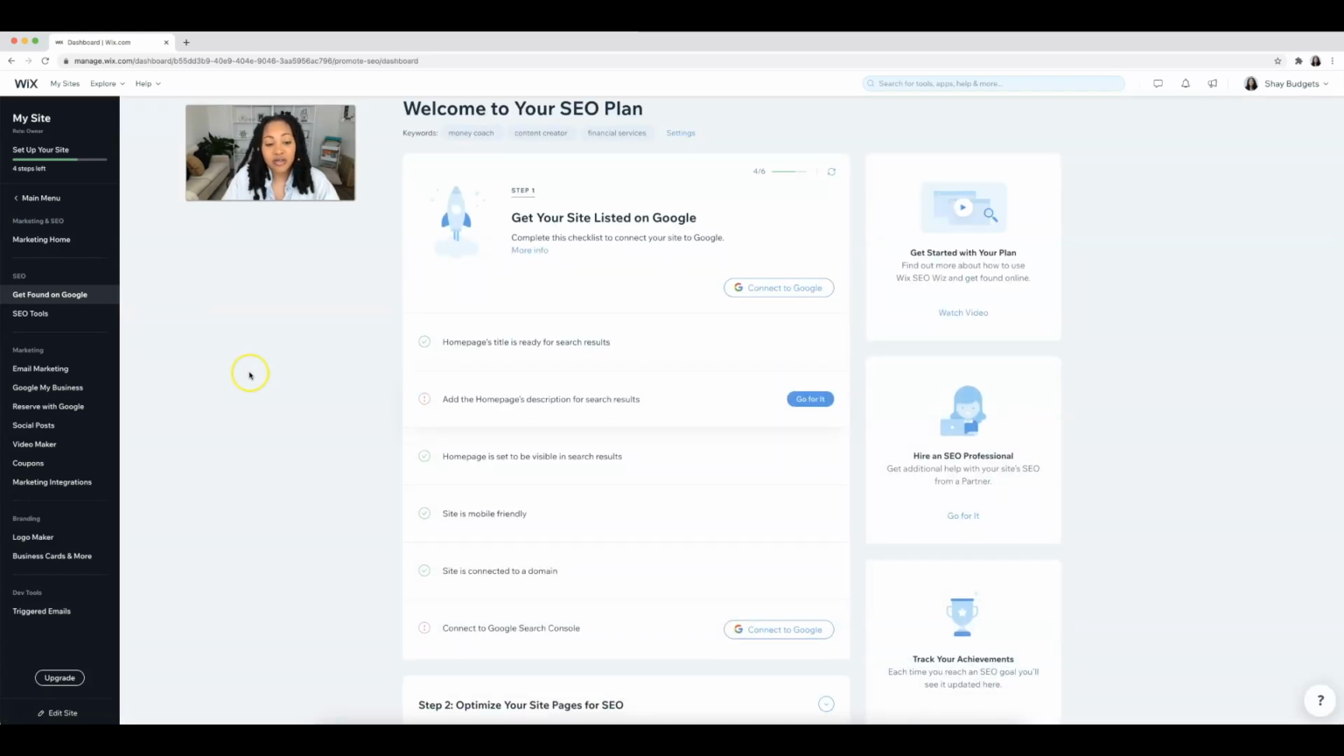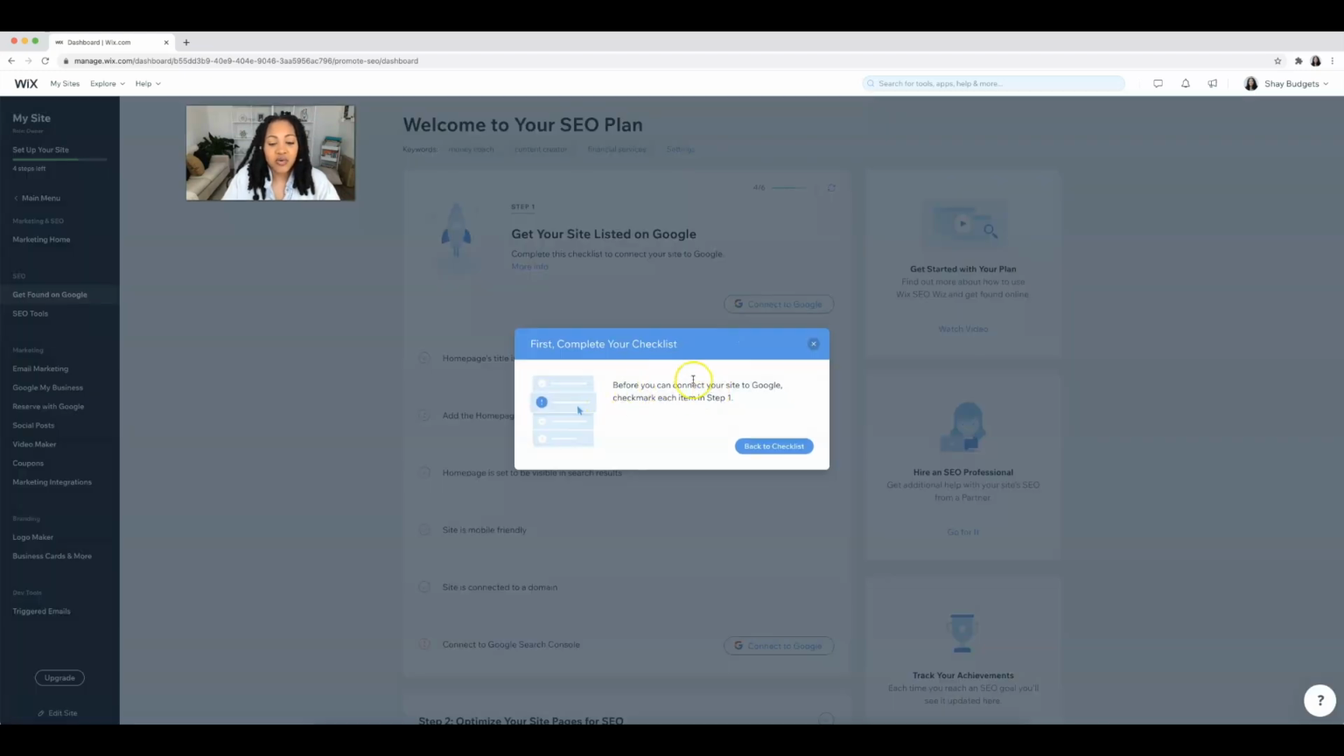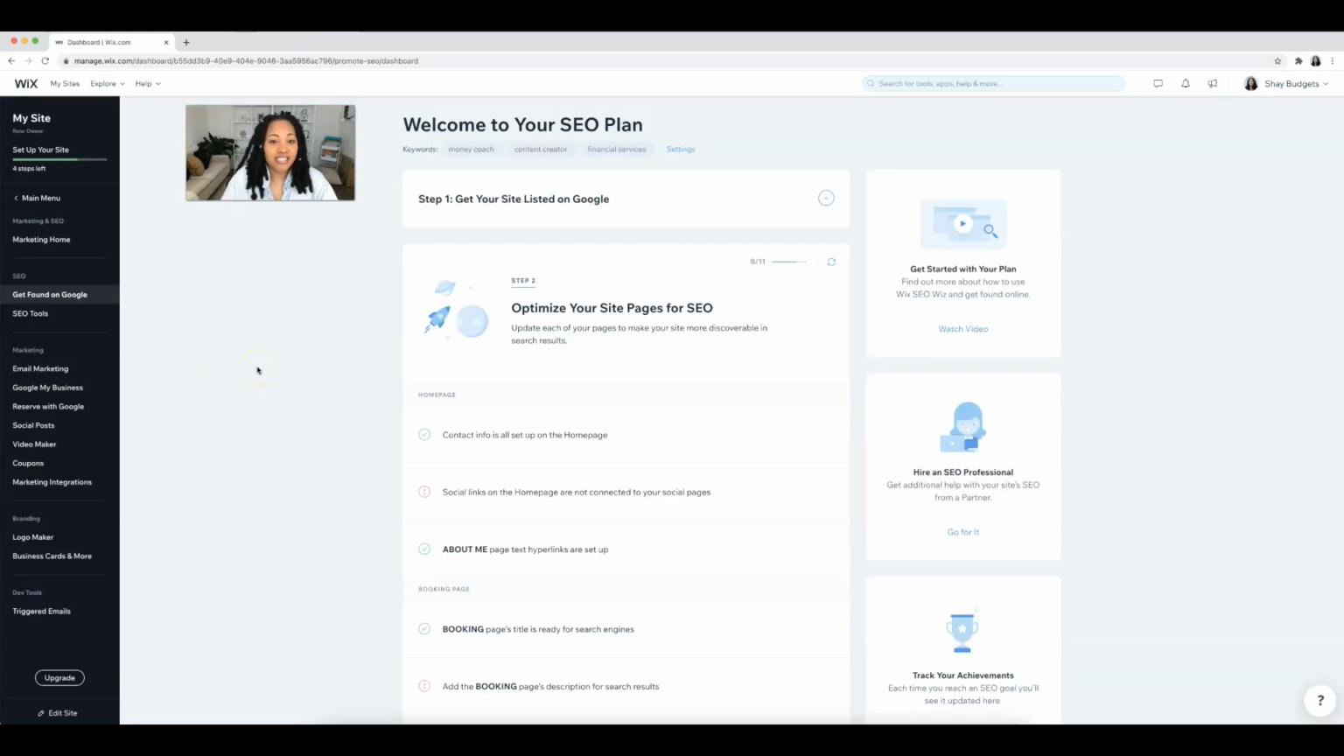And on the next screen, it'll basically tell you the things that are good to go and the things that you still need to work on, specifically before connecting to Google. So it's recommending that I add to the homepage's description for search results and, of course, connecting to Google. And you do need to go ahead and take care of the checklist before you can connect to Google. SEO stands for search engine optimization. So basically, in creating this plan, you are optimizing your SEO and just setting yourself up for success when it comes to being found through search engines.